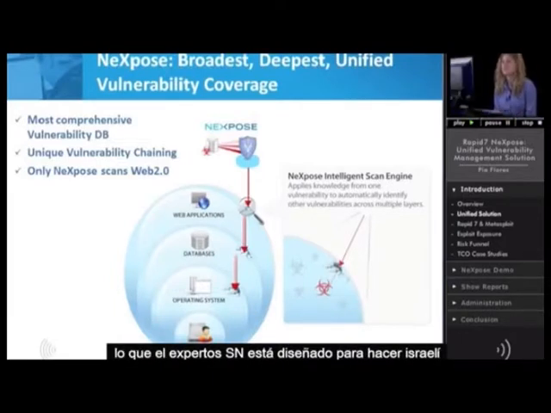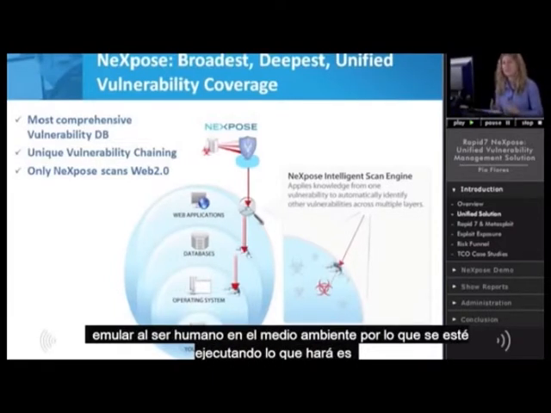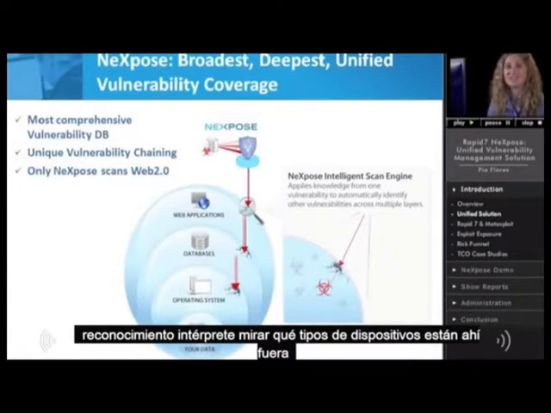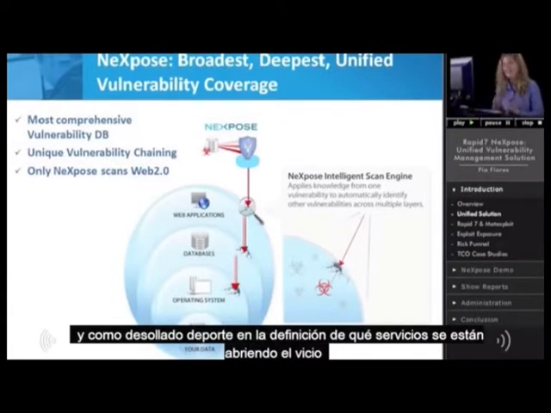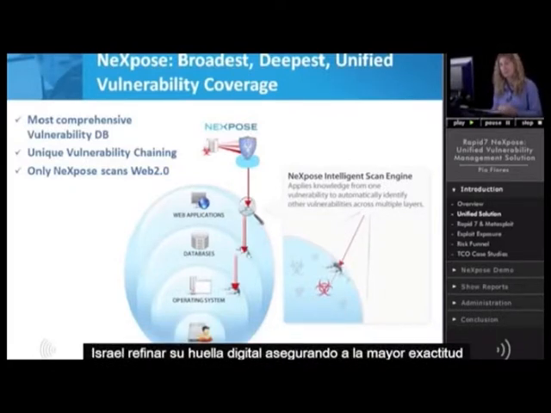Nexpose provides the most accurate scan results, and that's really due to the expert system technology. What the expert system is designed to do is really emulate a human within the environment. So as the scan is running, what it will do is perform a reconnaissance, looking at what types of devices are out there. And as it's port scanning and defining what services are open on that device, it's really refining its fingerprint, assuring the utmost accuracy.